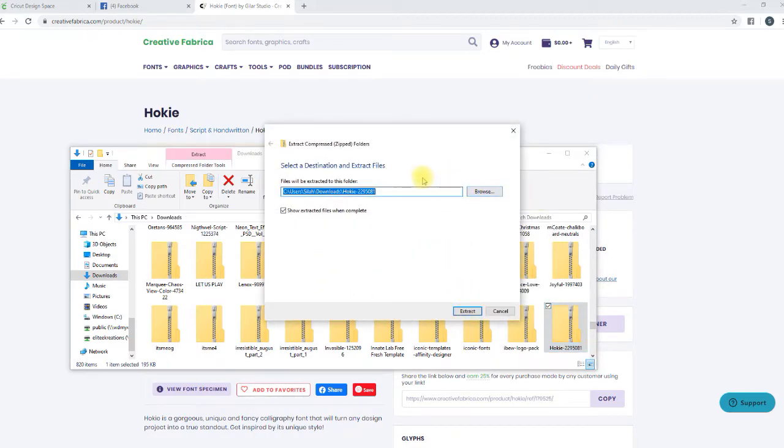Since we're here, it's going to ask you where you want to save it to. You can send it to your downloads folder. It's still just the raw file. It won't be in your fonts folder for your computer, like the system folder. So you can just put it to your downloads, and of course check where it says show extracted files once complete. That way you can properly install it at that point. So we're going to go ahead and hit extract.